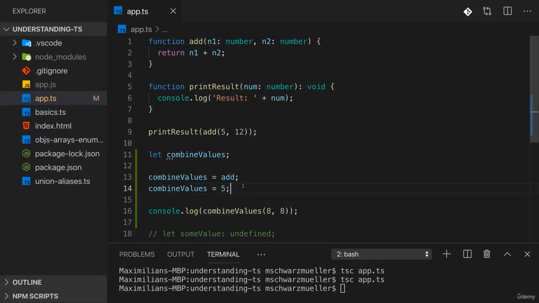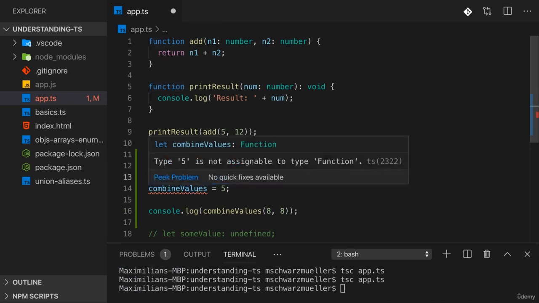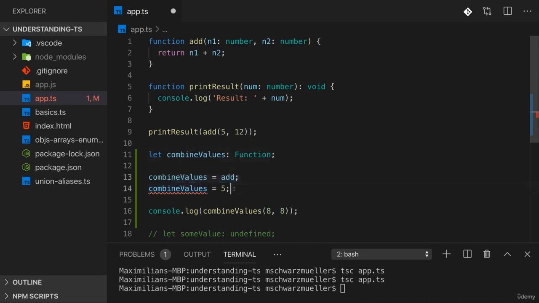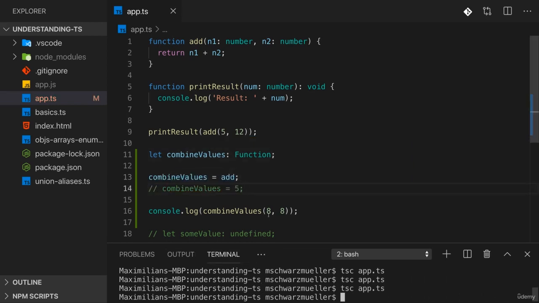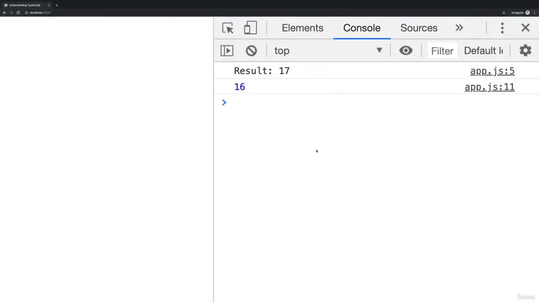Now we want to avoid this, and for that we need to be clear that combined values will hold a function. Now a first step into that direction is that we set the type here to function. Function is a type provided by TypeScript in the end, and this makes it clear that whatever we store in here has to be a function. Therefore here I'm getting an error because 5 is a number and not a function. And if I comment this out, we can compile this, otherwise we would get an error during compilation, and now this again runs as expected.